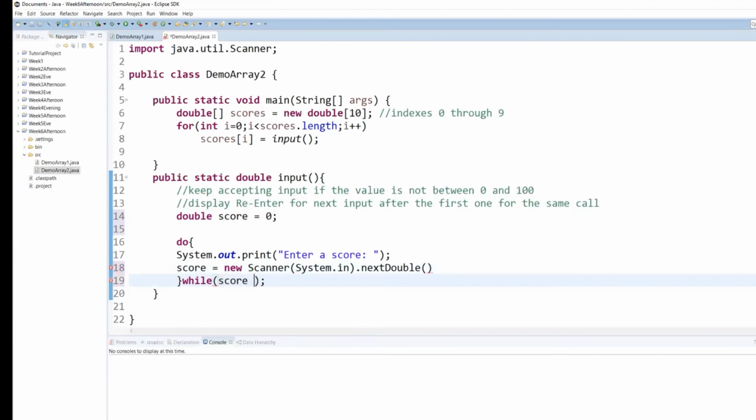While score is less than 0 or score is greater than 100, those are the cases where we want to go back and re-ask the user to please keep entering the value. If the score is within the range of 0 through 100, it's a valid input. And now we need to work on the re-enter logic, right? So enter a score and re-enter a score. So this is where we have to come up with some kind of operation.